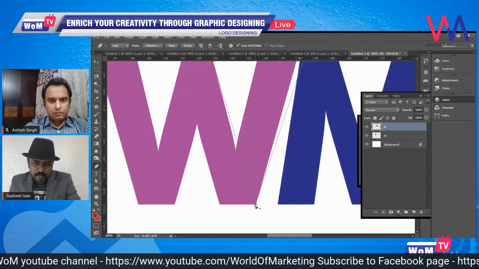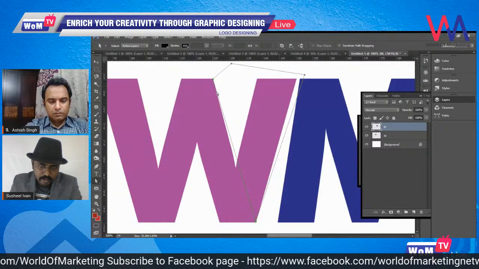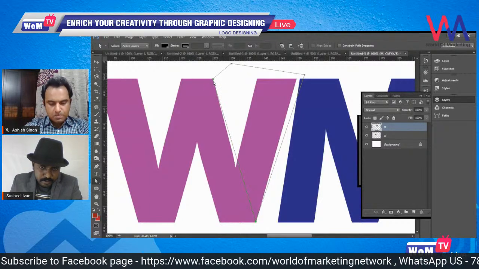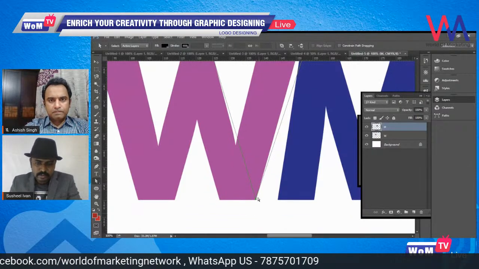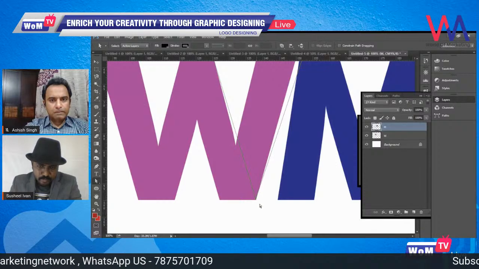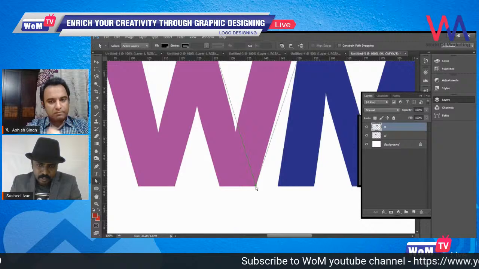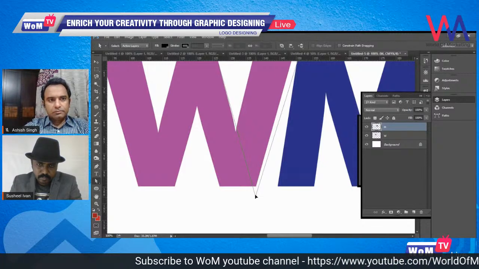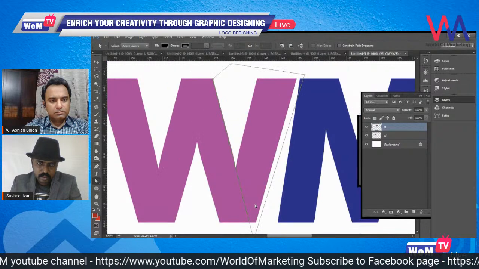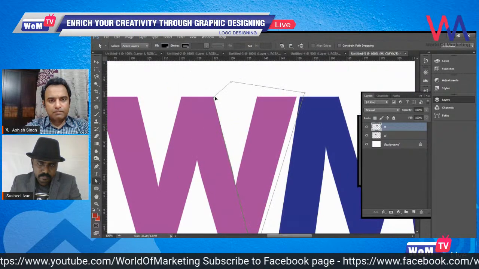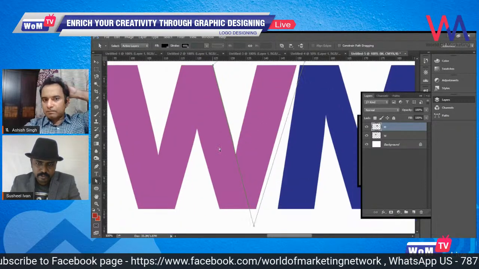Now I'm going to take this line straight over here. From here to here, it should be straight, then only it will be neatly cut. So I just press this one and select this point. Just click on it and move it like this. Now it is fine. I moved it, and now the straight line has been formed.